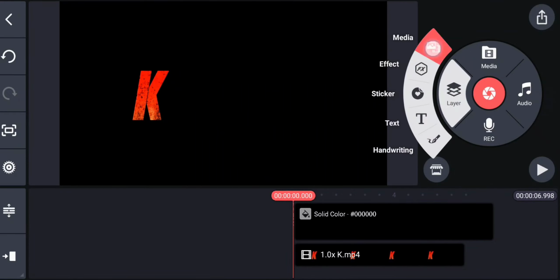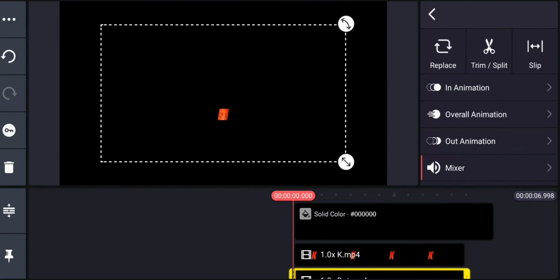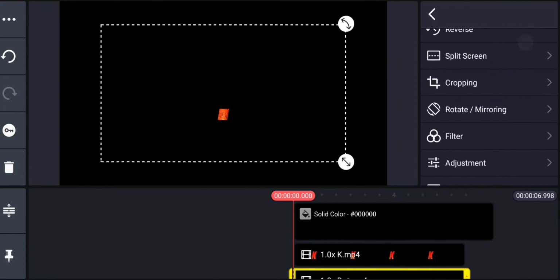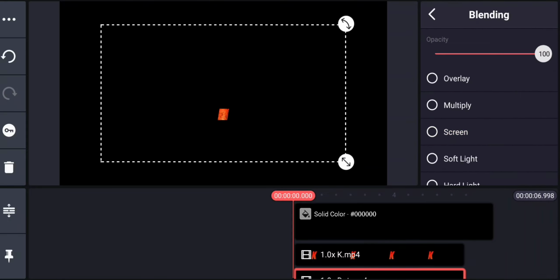Open Layer and select Media. Open Fire text folder. Choose Dot. Scroll up and choose Blending and select Screen.